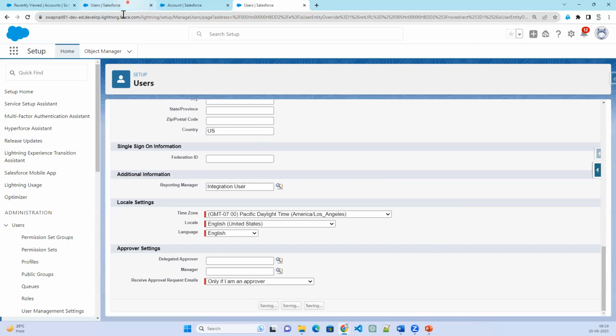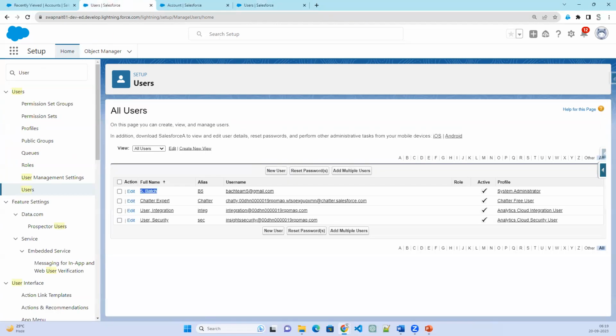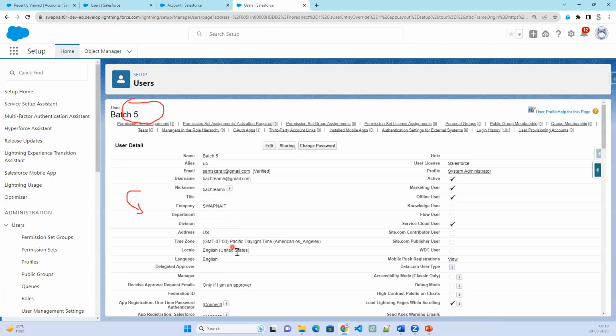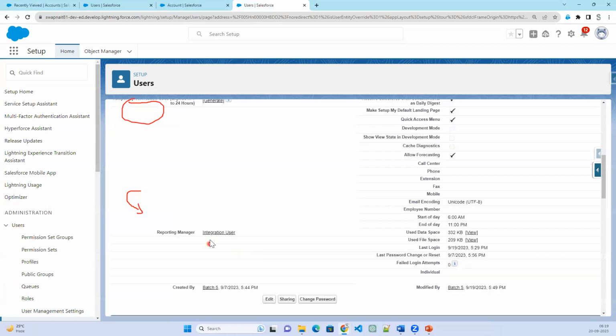So what will happen? Now here batch 5. Batch 5 is also in the user object, integration is also user object. But batch 5 reports to the integration user. So that's exactly what we have implemented. So here we have an integration user. So this is the relationship we have.